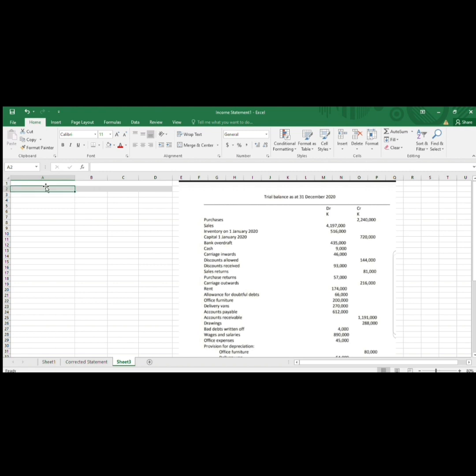In this tutorial, I'm going to help you solve the income statement, which is also called the trading profit and loss account, when you have been given additional information. From there, we are going to continue on the financial position statement when you have been given the additional information also. Like in this question, they are saying trial balance as at 31st December 2020.